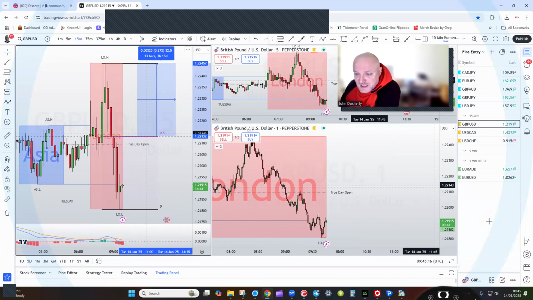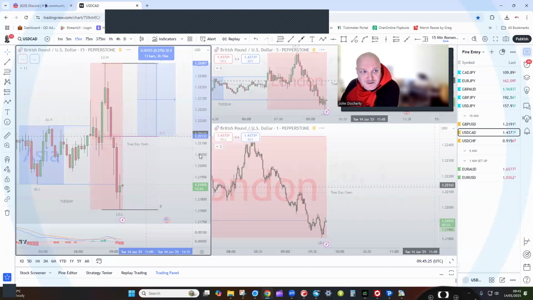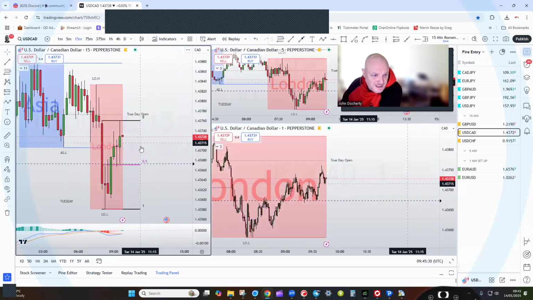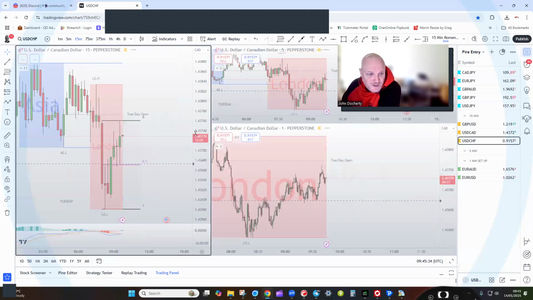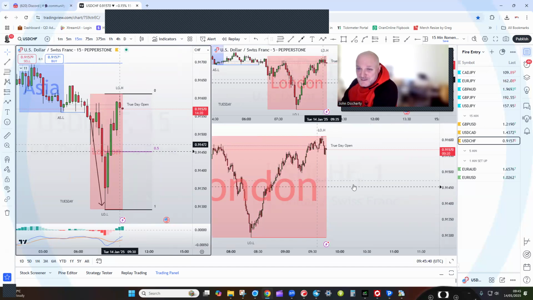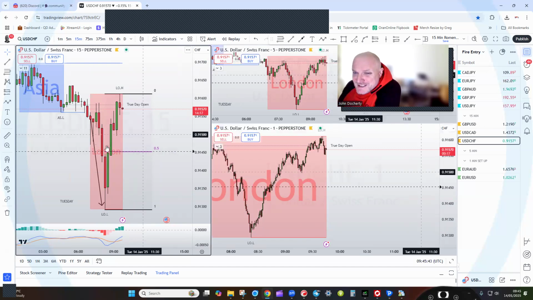The USD CAD, let's take a look. Let's wait for the screen to stop freezing. The USD CAD, we are waiting for the pullback. The USD Swiss franc, again, we are waiting for this pullback. These are quite sizable areas at the minute, but we'll have a little look into this.